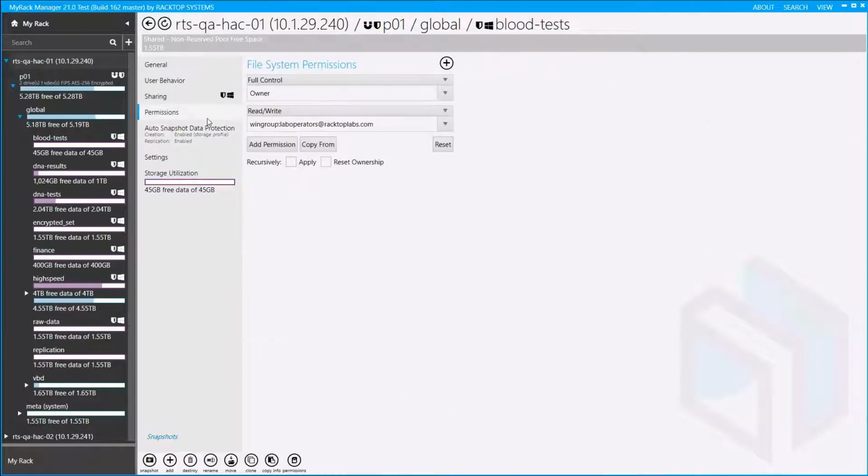So this blood test data set is being shared out, and you can see that we're using the automatic data protection profile that takes a snapshot every 5 minutes and retains it for 30 days. It actually replicates it to this off-site location and keeps those snapshots for 60 days. All of the snapshots on BrickStor are immutable, and they're not mounted, so they're protected from ransomware attacks or change.